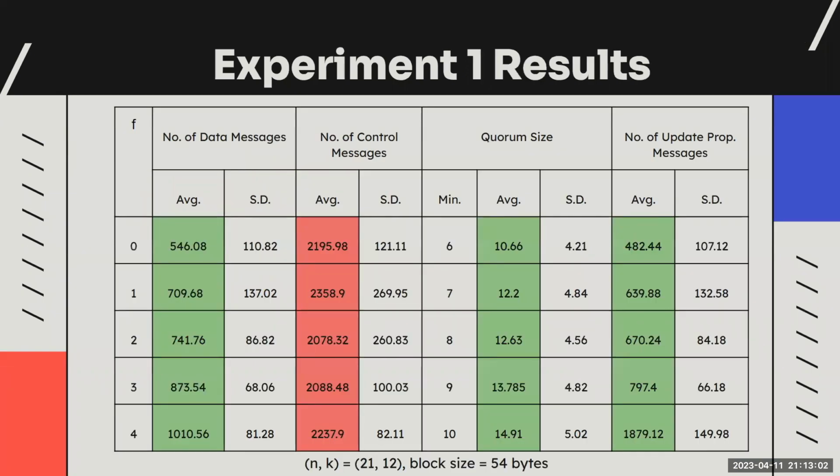Experiment 1 examines the effect of the number of Byzantine failures on the number of messages and quorum sizes. Note that on this slide, data message refers to messages that carry a significant amount of data, such as a differential update or a data point, as opposed to messages that carry minimal data, such as fingerprints, which are referred to as control messages here.